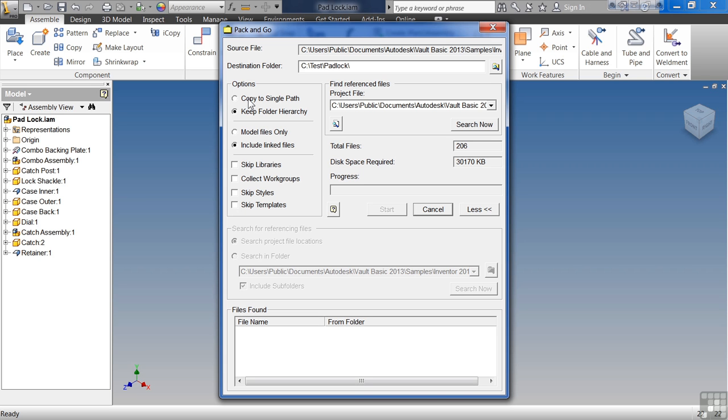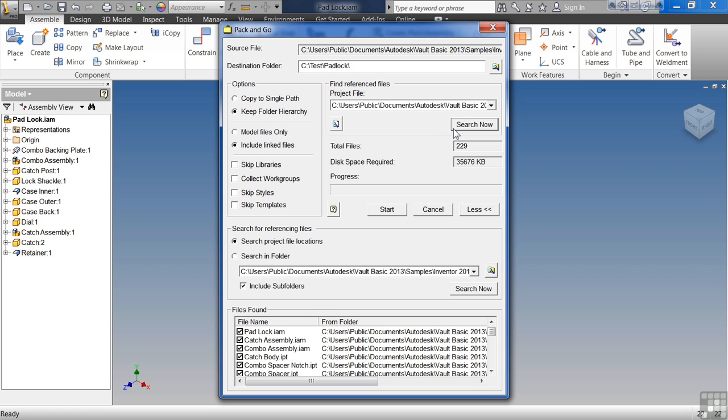You can copy it to a single path, or you can keep folder hierarchy. I'm a big fan of keeping folder hierarchy. When you get into very complex assemblies, it gets very complicated keeping track of everything. Once I get everything set to where I want right there, hit search now. It goes out and finds 229 files that are associated with this padlock design.